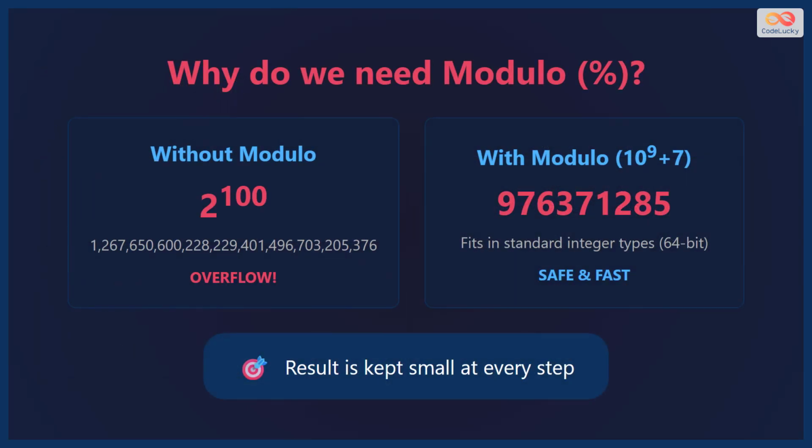The second issue with large exponents is size. 2 to the power of 100 is a massive number with over 30 digits. This exceeds the storage capacity of standard integer types, causing an overflow. That is why problems often ask for the answer modulo 10 to the power of 9 plus 7. This keeps the result within a manageable range, usually fitting in a 64-bit integer.